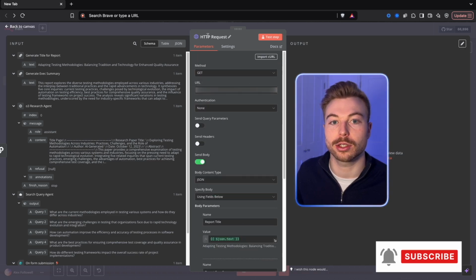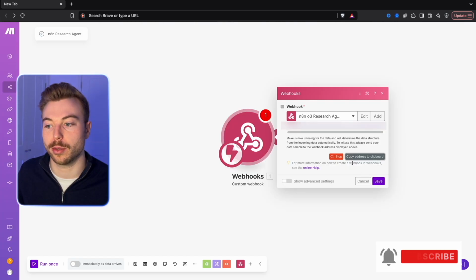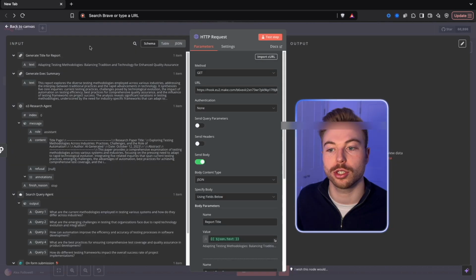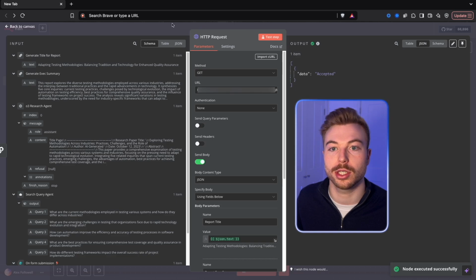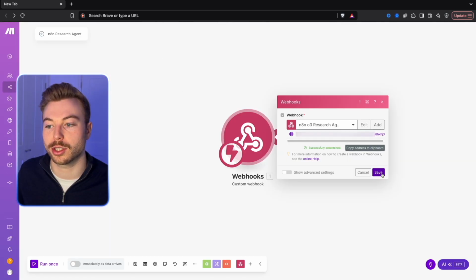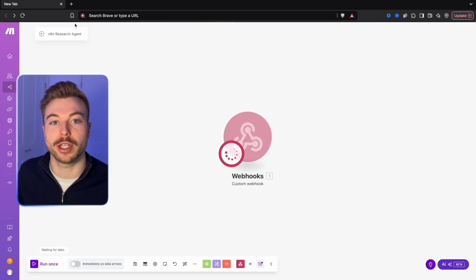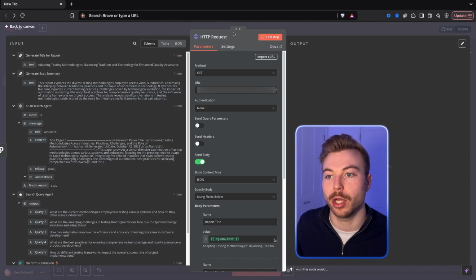So now if we send this across, what we'll be able to do is if we just come in here, we'll see it's determining the data structure. We can do test step. We should get a 200 or accepted, as you can see. And then if we come across to here, successfully determined. Now, if we run this again and we execute the step, all is passed across.